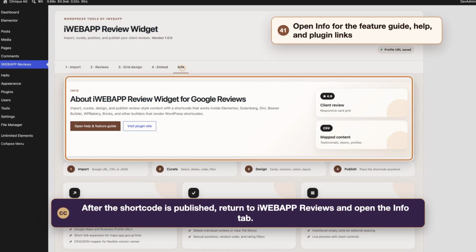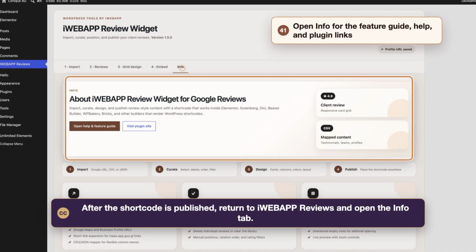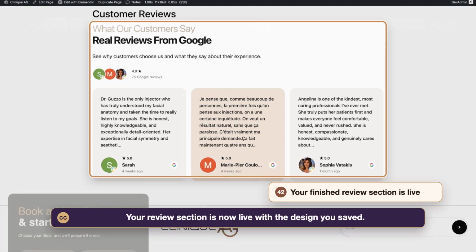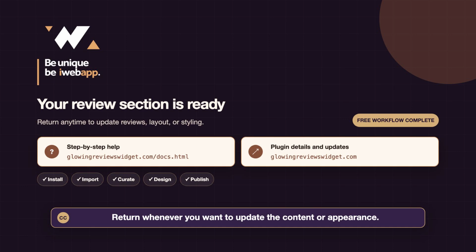After the shortcode is published, return to iWEBAPP Reviews and open the Info tab. This final tab summarizes the workflow and provides links to the feature guide, support information, and the plugin site. Your review section is now live with the design you saved. Return whenever you want to update the content or appearance.